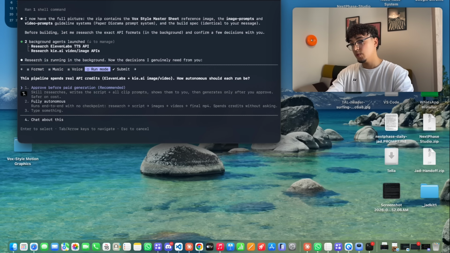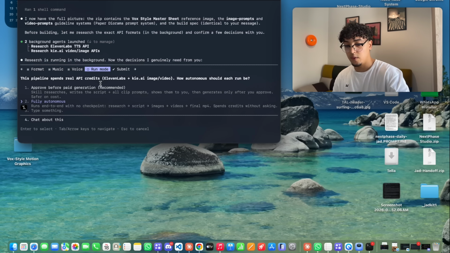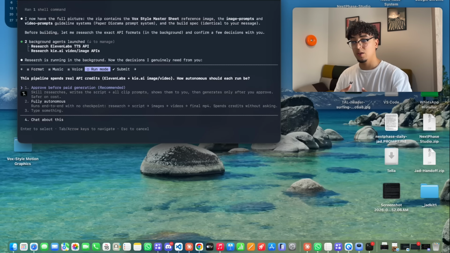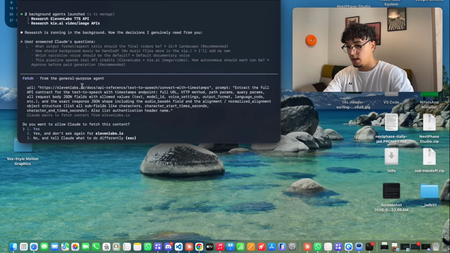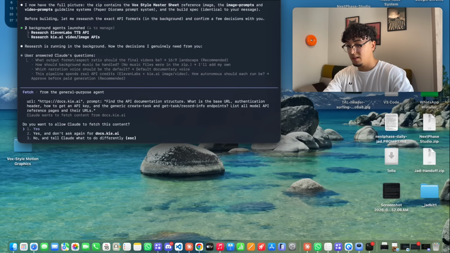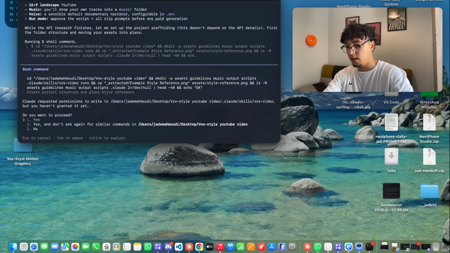And this is the part that is really interesting. If you're on a tight budget, you approve before it starts generating. And here you can also do fully autonomous, where it doesn't check. For now, we're just going to say approve before generation. And once you think you have the right fonts, colors, and design that you like, you can put it fully autonomous. You just type it in and submit answers. For 11 Labs, it already has my API keys, and Kai AI also has my API keys.